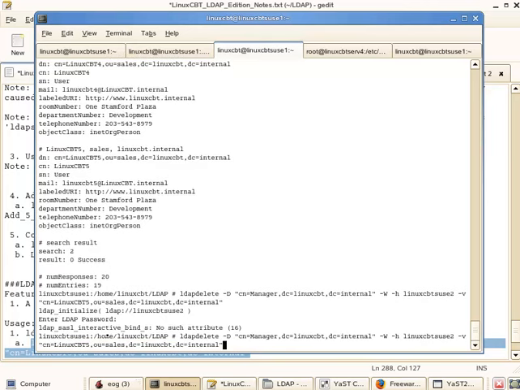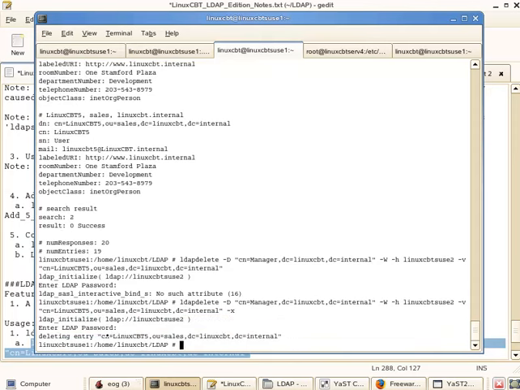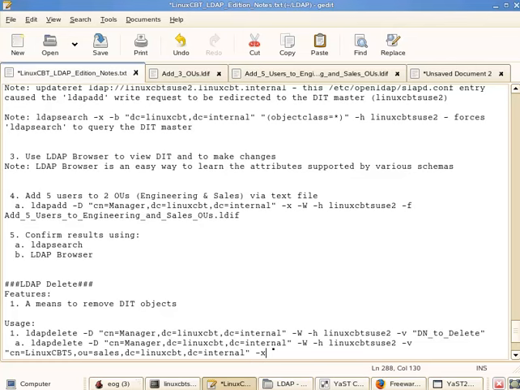Let's try to authenticate. We omitted the -x option. That was a small problem, which is why we got the SASL error. And now we see that the entry has been deleted. Deleting entry, cn equals so on and so forth. The exit status is 0. Let's just tack on that -x option.